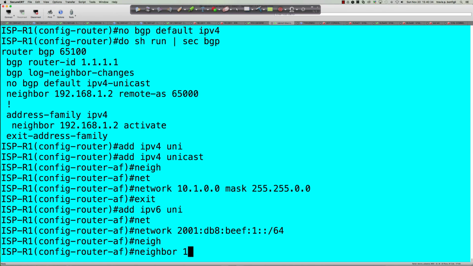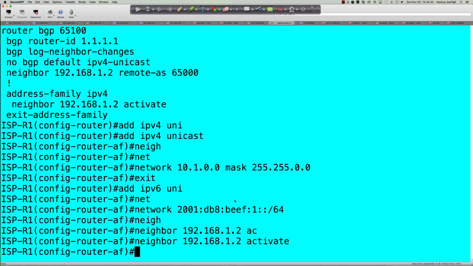Now this is interesting, right? Because we're going to say 192.168.1.2 activate. What's interesting about this is we're not doing dual stack here. We are leveraging the existing IPv4 peering so that we have a single BGP peering process with IPv4, but we're using that IPv4 transport in order to facilitate IPv6 connectivity. So the passengers, the passenger protocol riding inside the IPv4 transport truck or bus, is going to be IPv6.